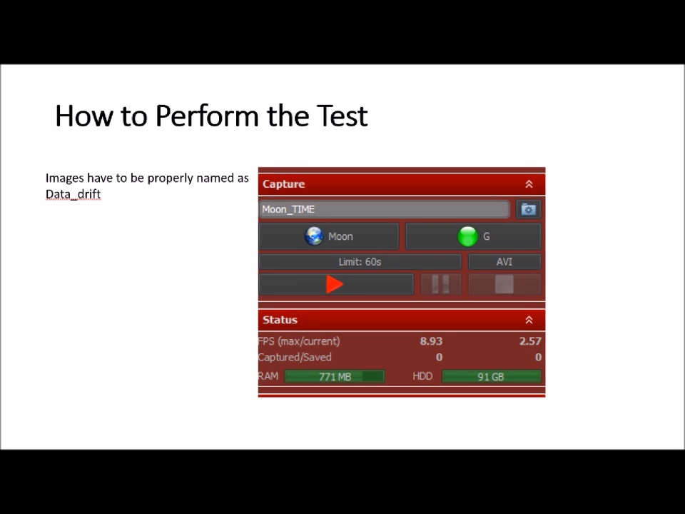How do you perform this test? In FlyCapture, like you've seen before, you just have to rename the images properly, and our method for naming these images is data_drift. You have to record approximately 100 of these images, and you need to watch as the sun exits the field of view, and as it does, you need to stop the sequence.